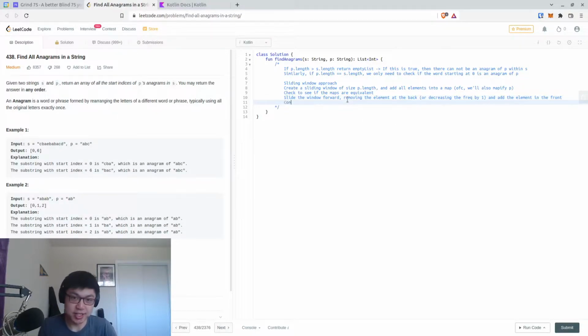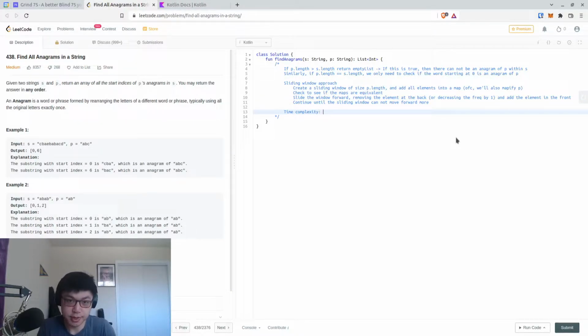And we just continue until the sliding window cannot move forward anymore. So, what will this take? Well, in terms of time complexity, we'll need to take O of p first in order to setify it. Then we'll take O of s divided by p for the number of, will it be s over p? Basically the number of reads within the string divided by p.